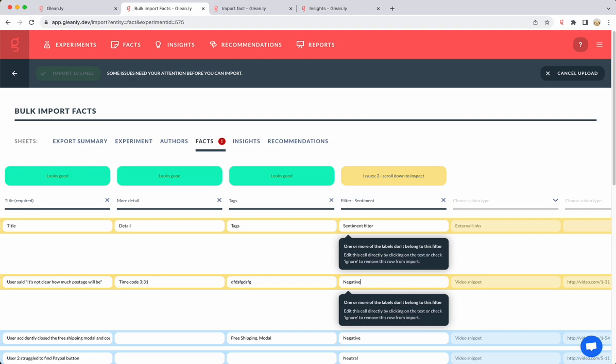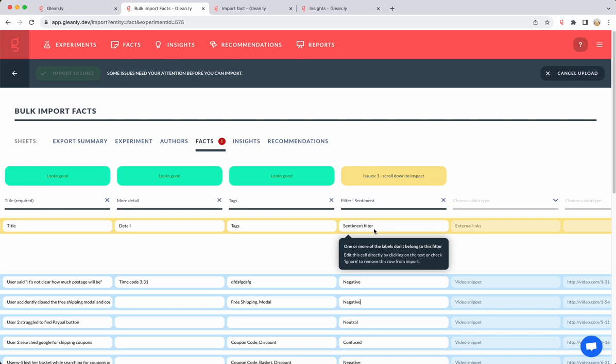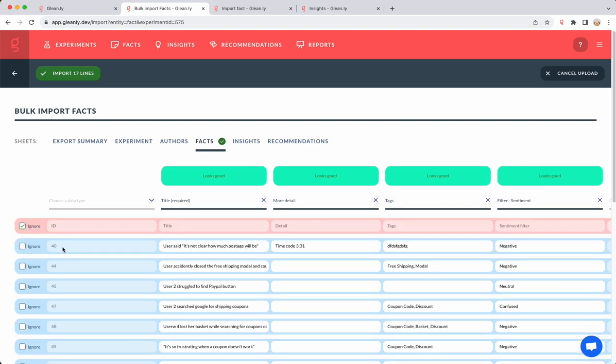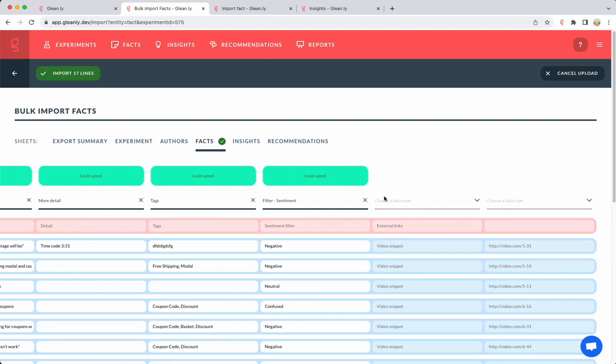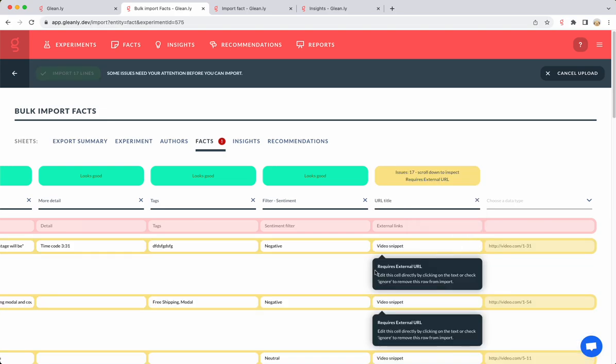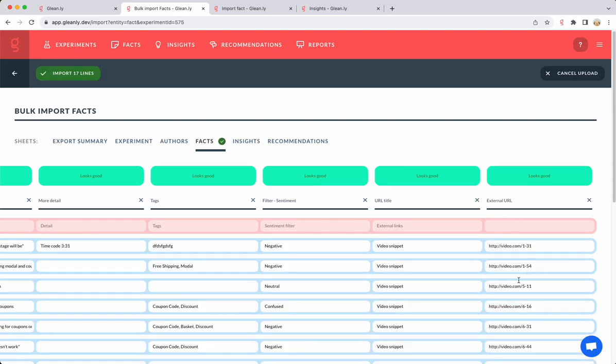We can edit it in line and correct any mistakes, or in this case, that top line is actually a title. It's not a fact at all. So I'm just going to ignore that entirely. I can also bring in external links as well. So this is a URL title there. And now it's going to complain that it doesn't actually have a URL to bring in. So let's give it that.